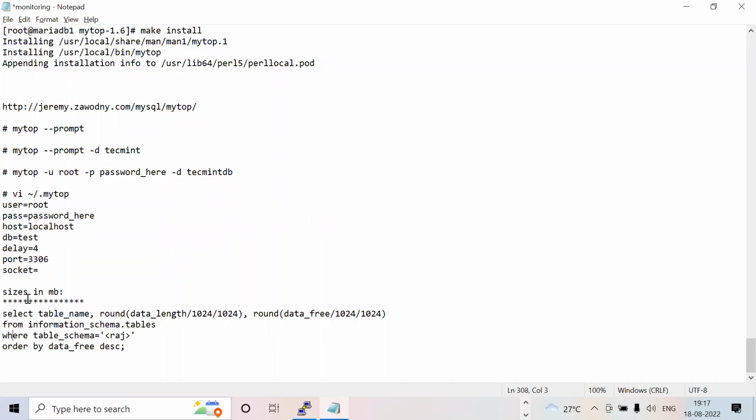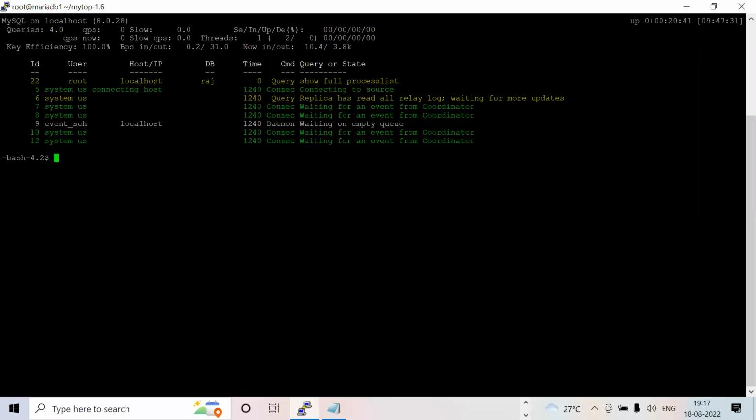Can we put multiple databases in this one? No. At a time you cannot connect. At a time you can connect to one database, right? This is just like you are logging into the server. Is it possible to connect to two databases at a time?